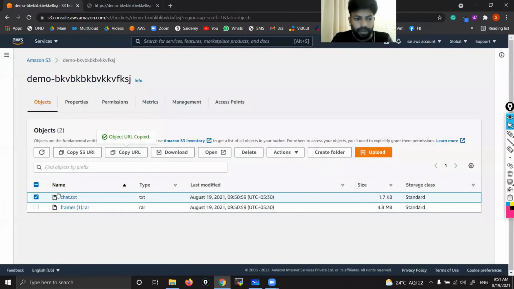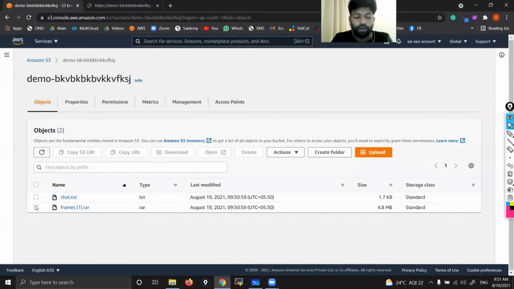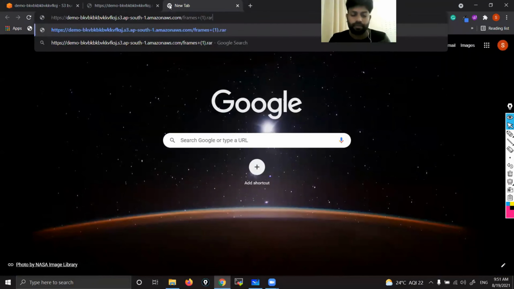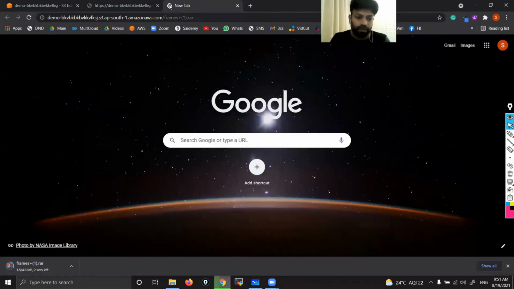But if it is a zip file, it will be downloaded automatically, because we can't open that file. Even if it is an image, that will be opened. But zip files will be downloaded. See, let me copy the link and paste it. Enter. See, that is getting downloaded.